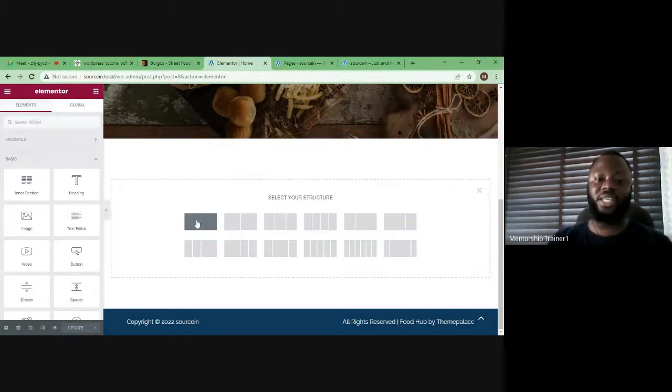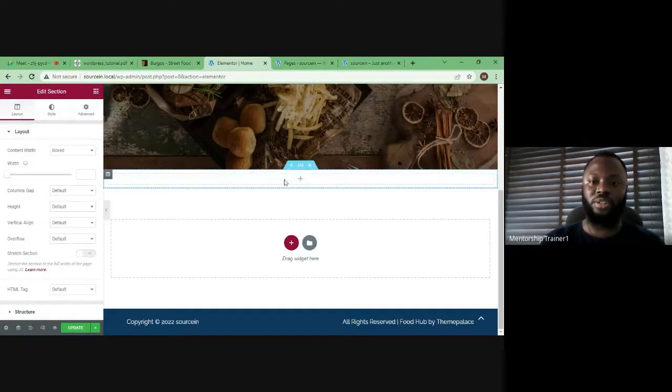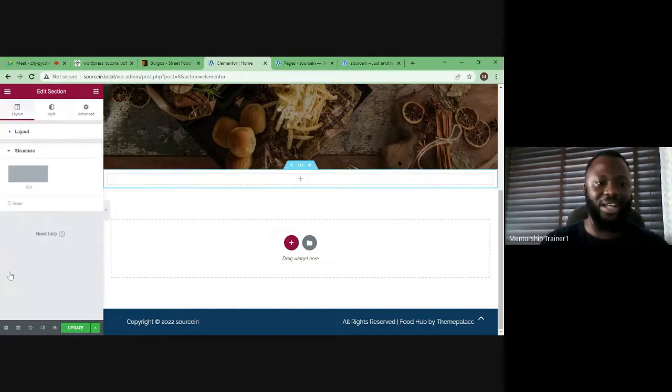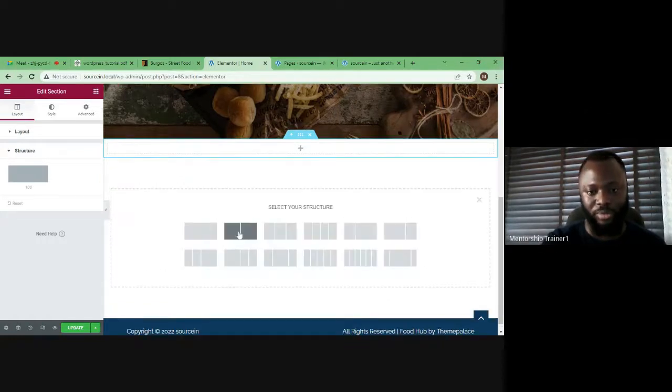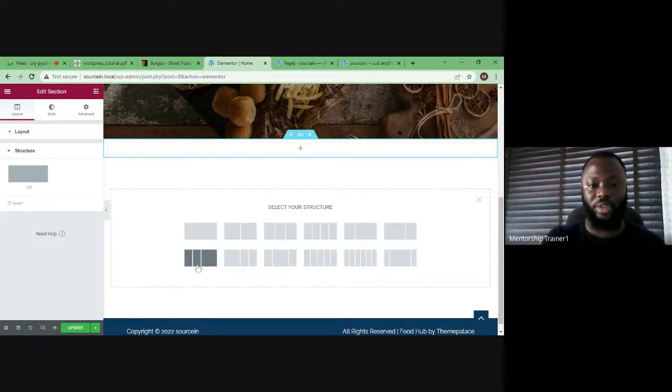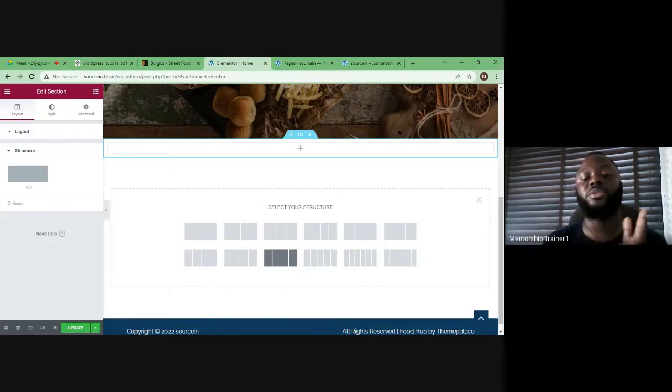The first structure that we see is a one-column structure. I say one, that's how the structure is designed. It just has one column. Then we also have structures for 2, structures for 3, structures for 4. Structures for 2, but one is bigger than the other. This is also similar, but they're on different sides. We have structures for 3, but one is bigger than the other 2. And then we have all these different structures. All of these different structures will help us define our horizontal structure.